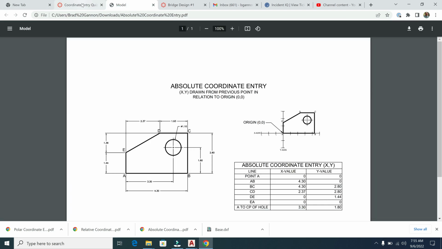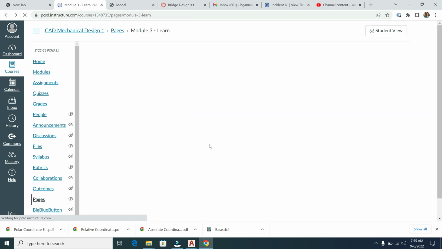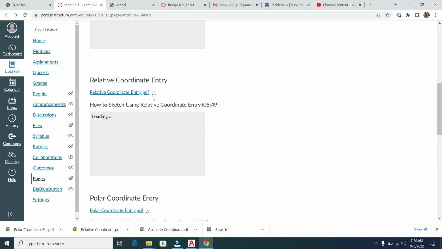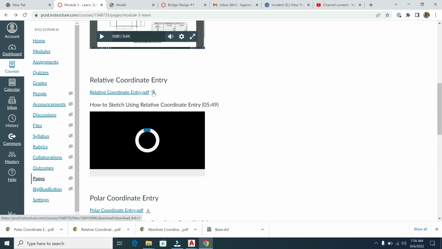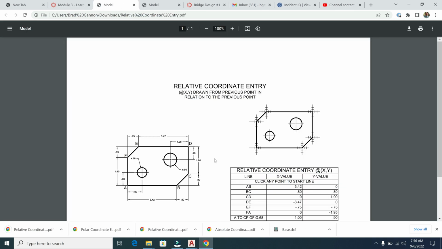Let's get back to where we should be going in Module 3, Learn. And we are looking at our relative coordinate entry. If you don't have this downloaded, I would download it, open it up, and it pops up right here. And you should also have this in front of you.